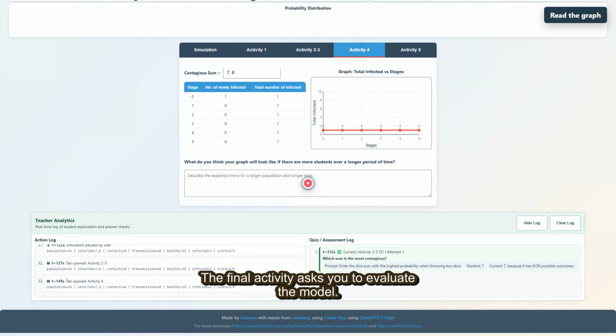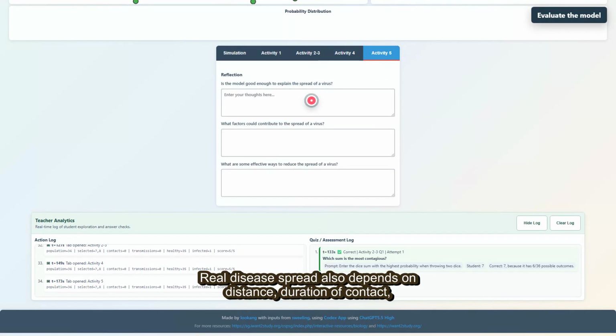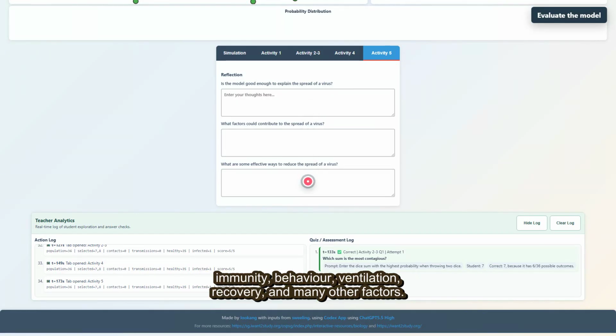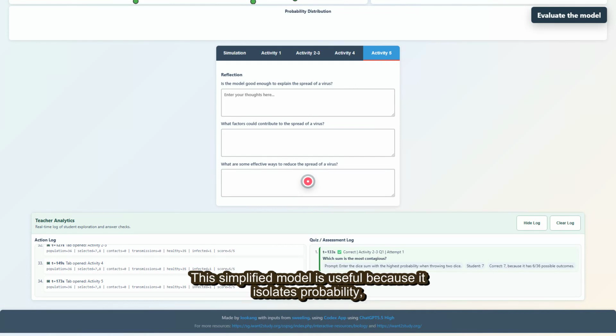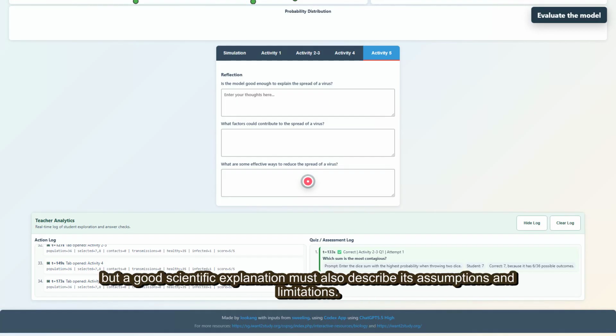The final activity asks you to evaluate the model. Real disease spread also depends on distance, duration of contact, immunity, behavior, ventilation, recovery, and many other factors. This simplified model is useful because it isolates probability, but a good scientific explanation must also describe its assumptions and limitations.